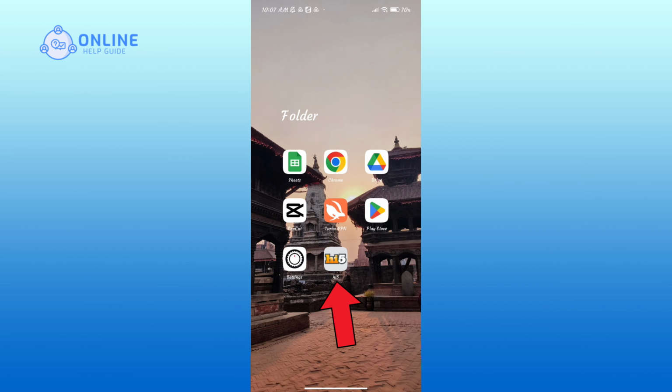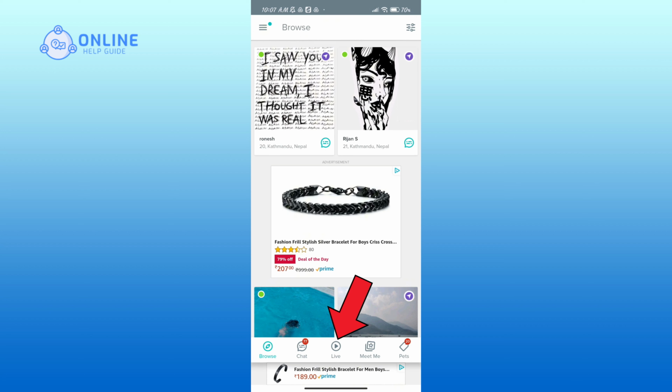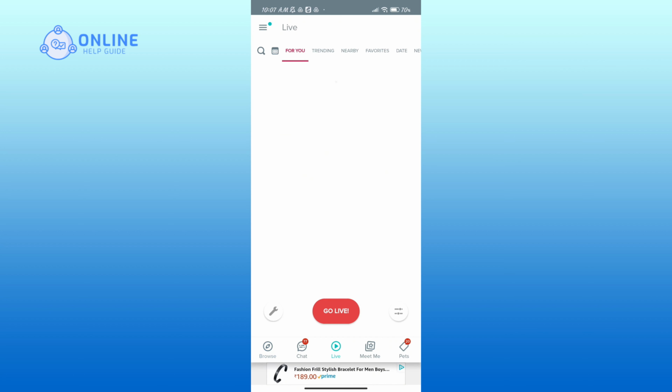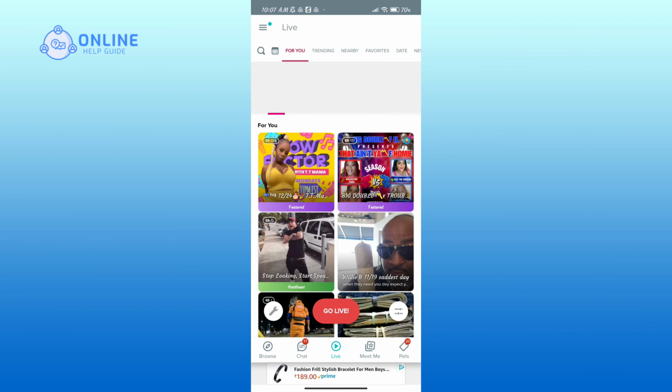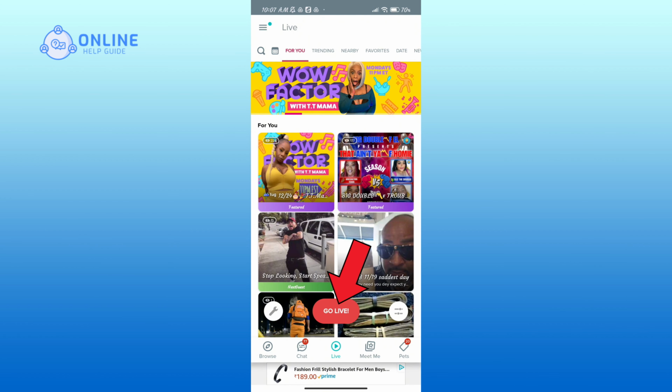First of all, open hi5 application. Here, click on the live option in the bottom section of your screen. And here you can see go live option. Tap on it.